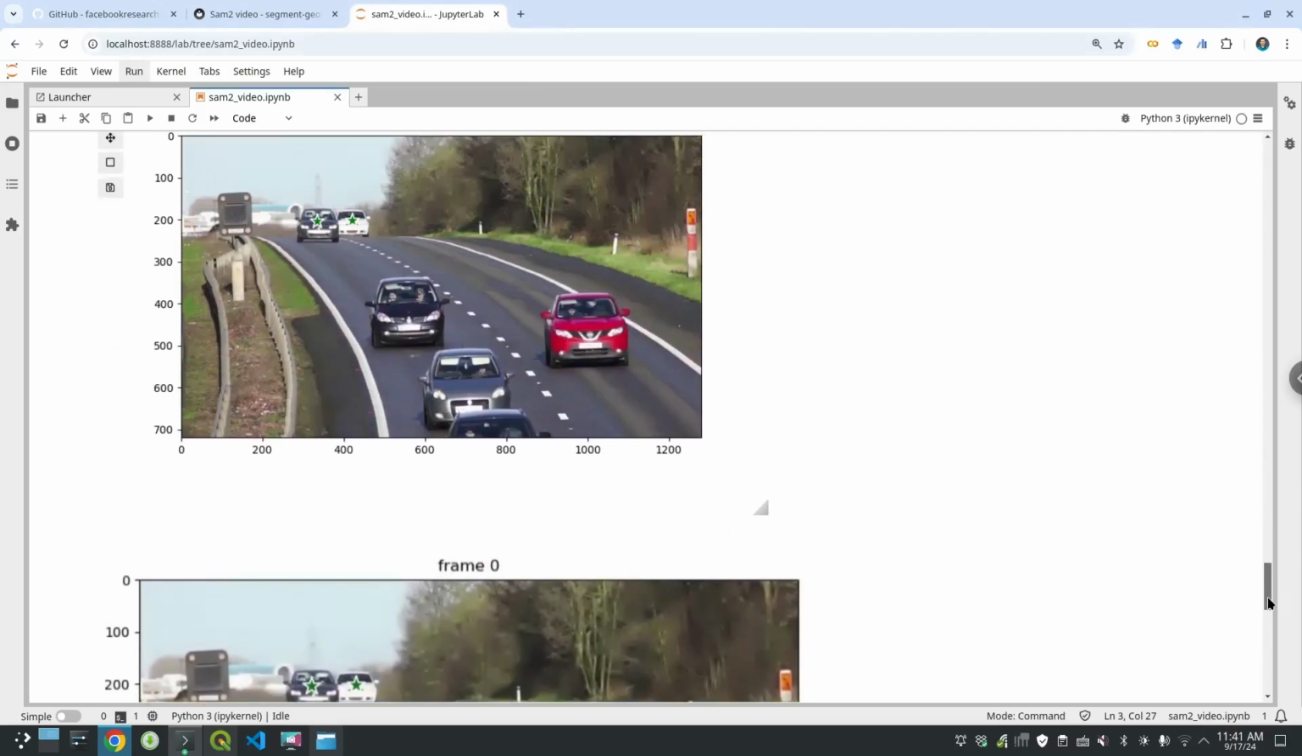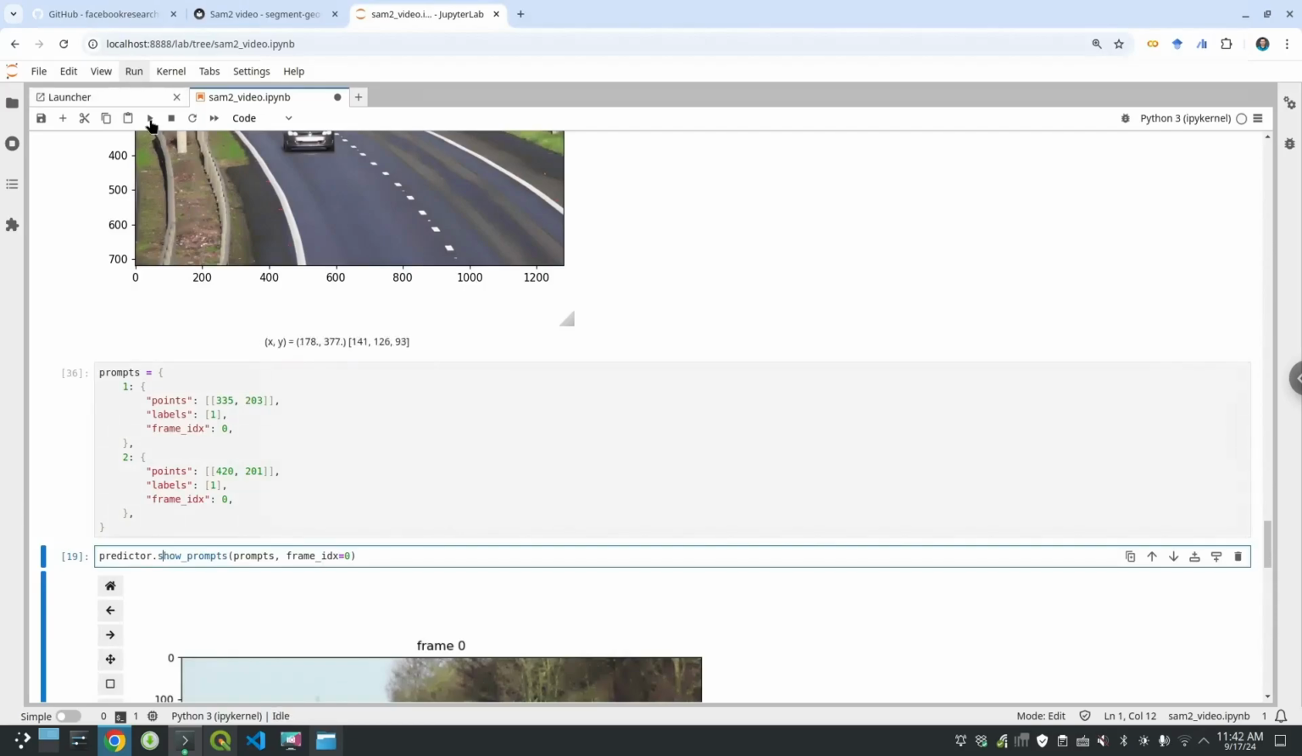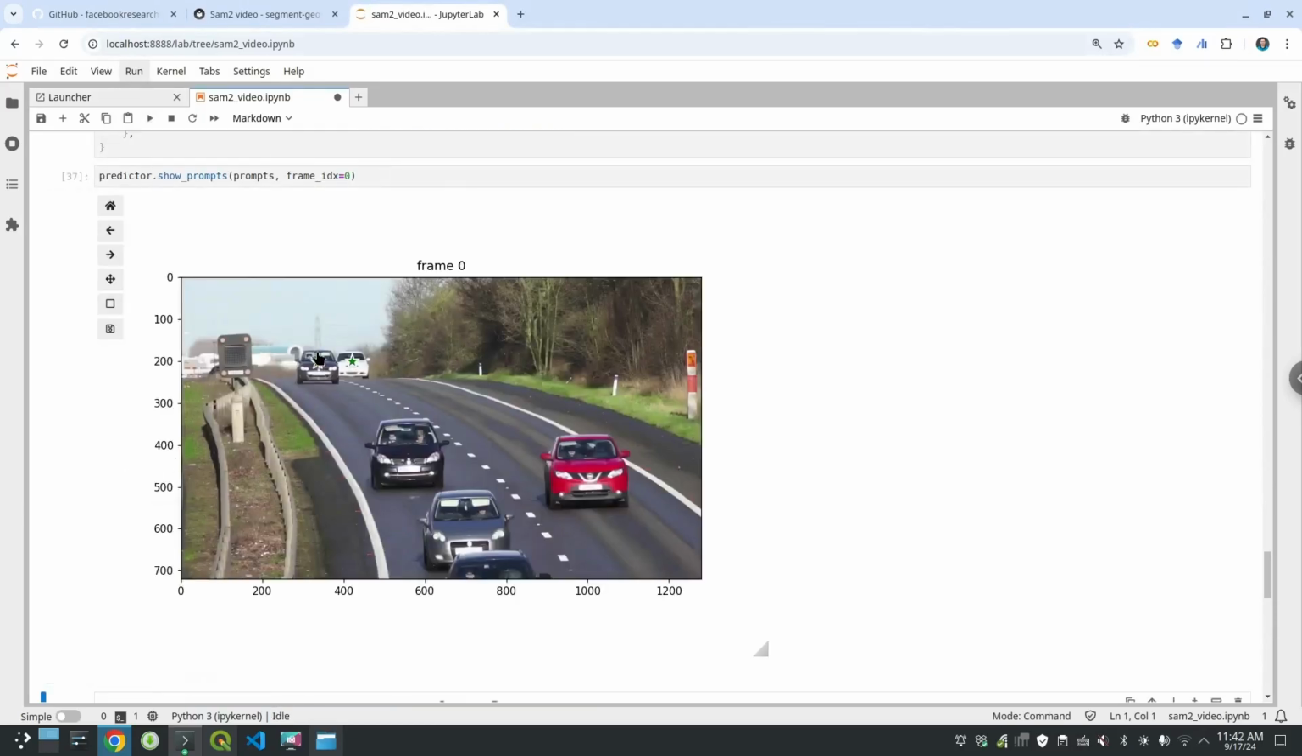So after it's done, then we can just execute this prompt in here, right? Run it, and then we can use the show prompts. Again, these are the 2 points that we just collected, right? So just 2 points in here. We want to detect these two cars.